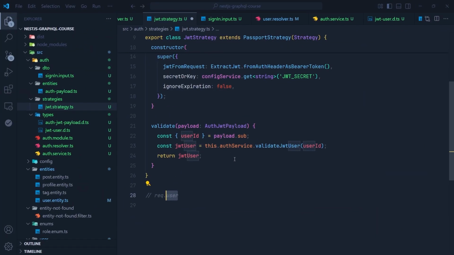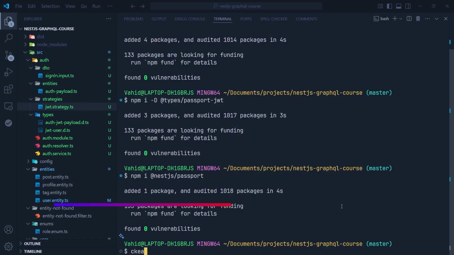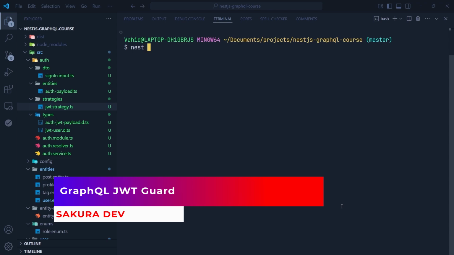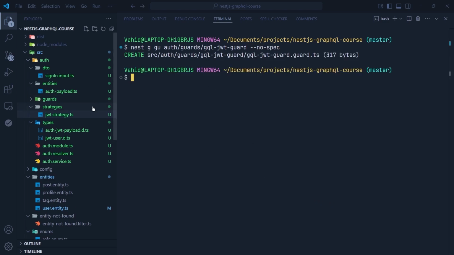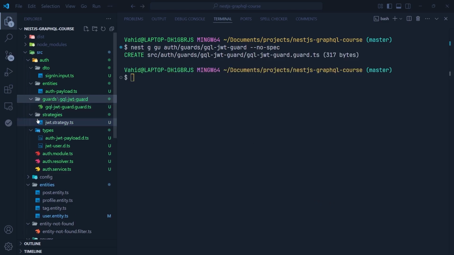So let's get back here and I'll open up the terminal. Let's close this up first. Now let's create a guard here. So nest g guard, and I'm going to put it inside the auth module and then guards directory, and then I'm going to call it GQL-JWT-guard, then no spec here. So let's create this guard. Okay, as you can see, it creates a guards directory here, and inside it we have a GQL-JWT guard.